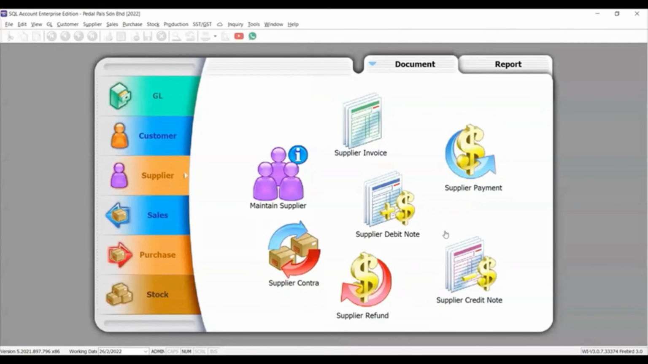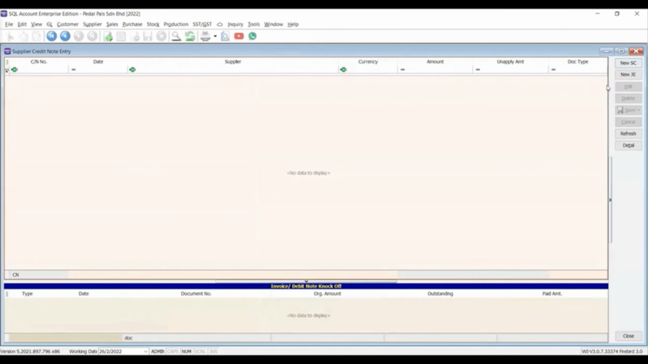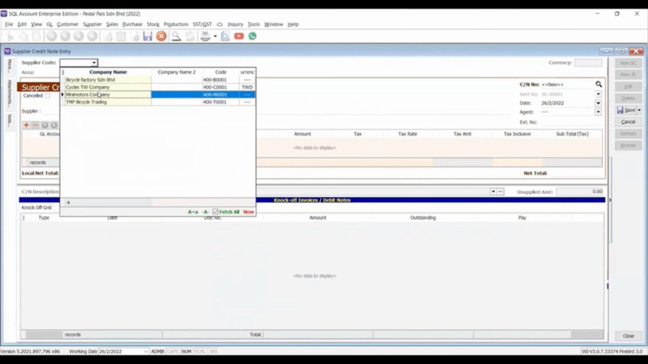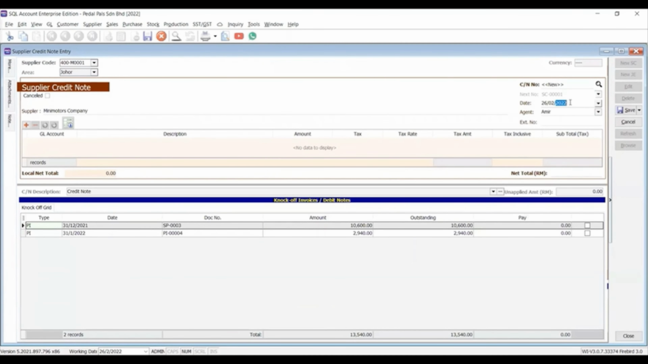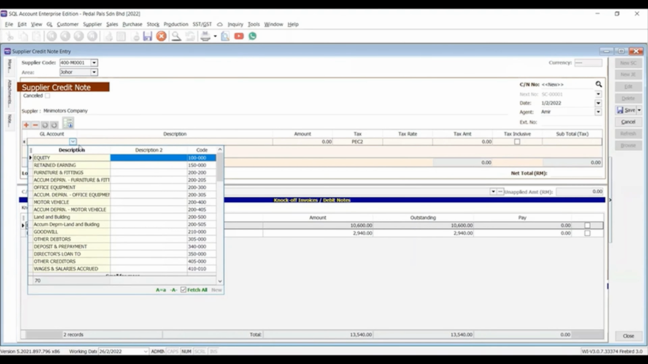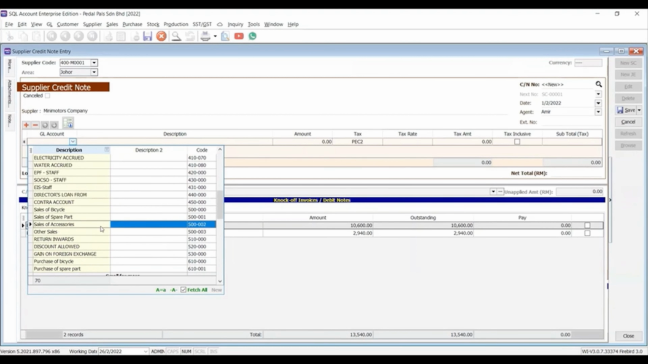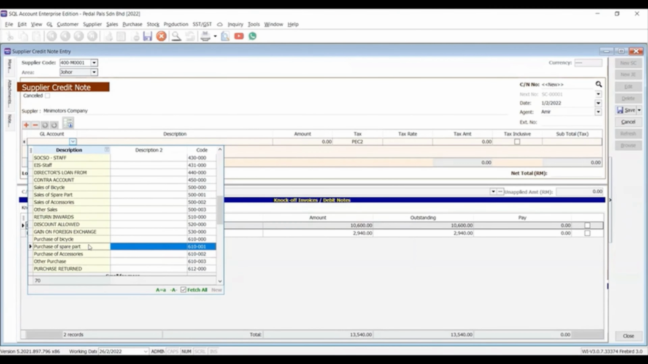Then go to supplier credit note, and new SC, enter the supplier code, and then enter the date, and then enter the GL account. You have to find the code under description and under the GL account.